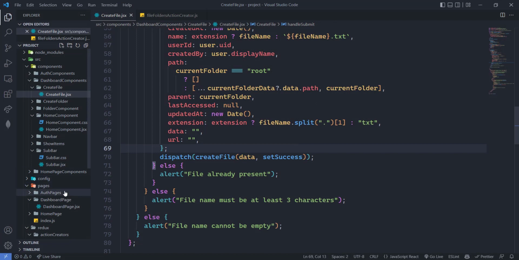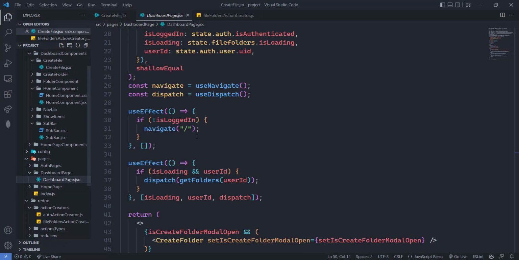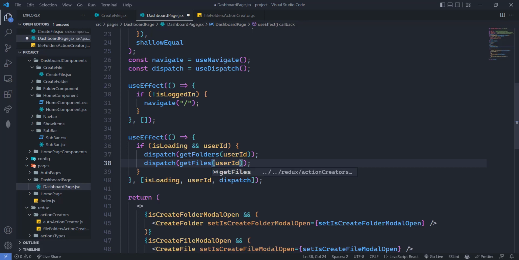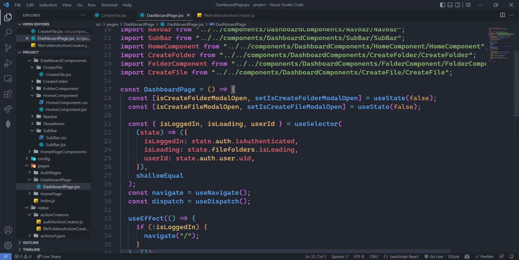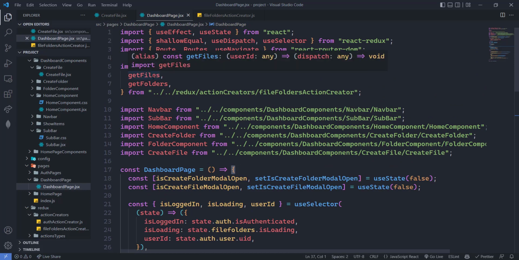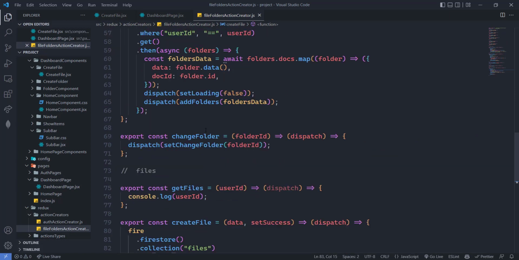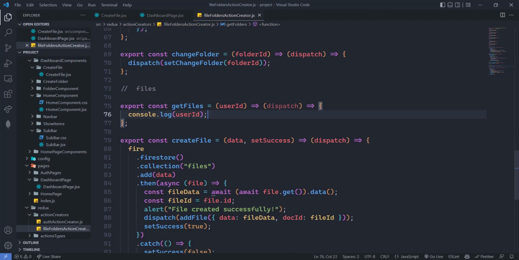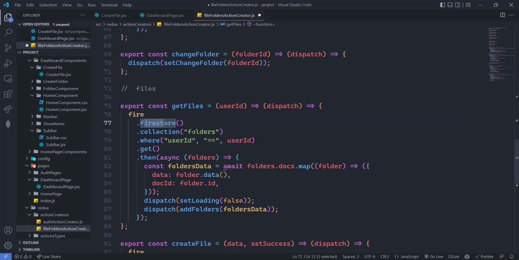So to fetch all the files, first of all I'm going to the dashboard page, and on the dashboard page here we have the getFolders, and like the same we will have the getFiles. So getFiles, just save this. I have imported getFiles here, so you can see that getFiles. Now let's go to the action creator, and here we are going to do the same type of thing. We don't want to add the loading here, so I'm going to just copy the code of folders and paste this. So here from the files, we are going to add the user ID. So there is the user ID. Here we have to get all the files, the uploaded files as well as created files.